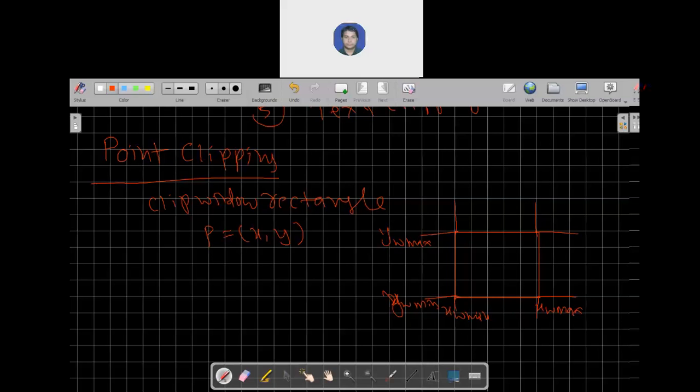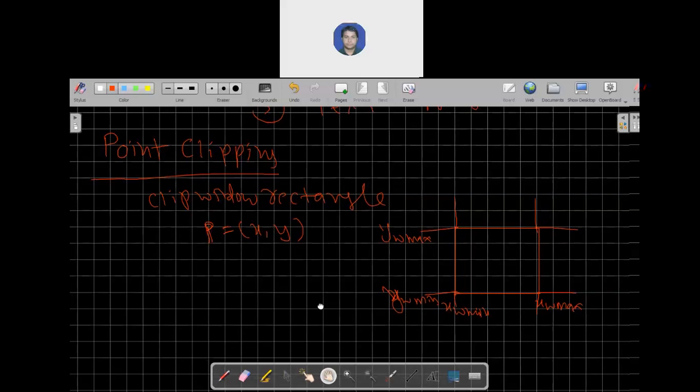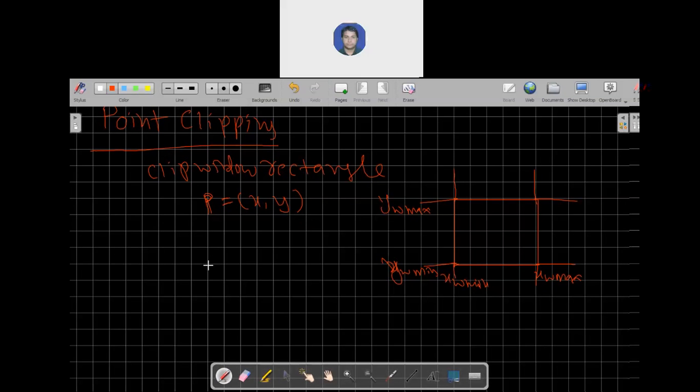Now we have to check whether this point is inside or outside your clip window. For checking this, we have four inequality conditions, and these four conditions should be satisfied. The first one is your value of x should be greater than or equal to XW min. The first condition should be satisfied.